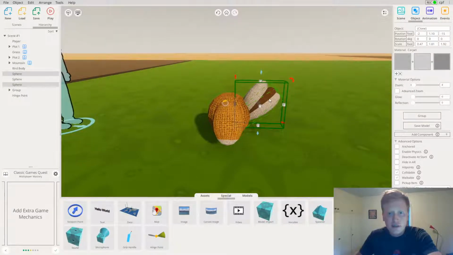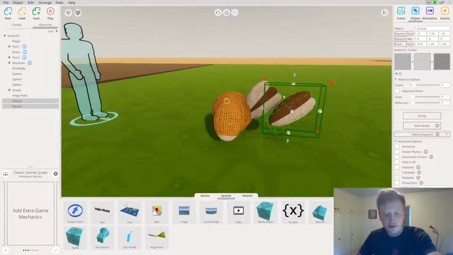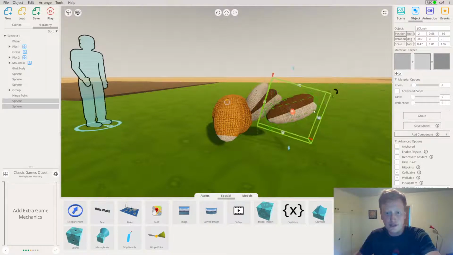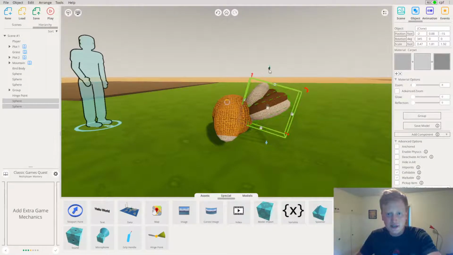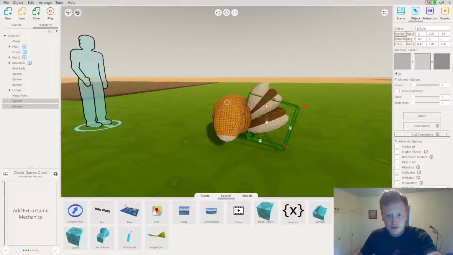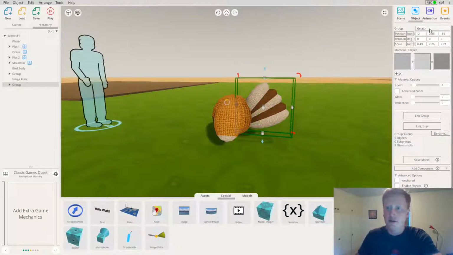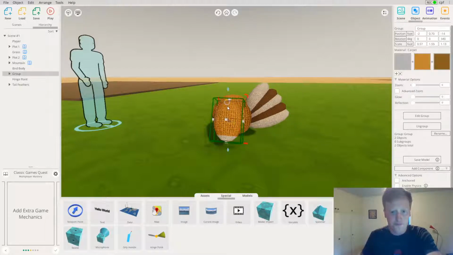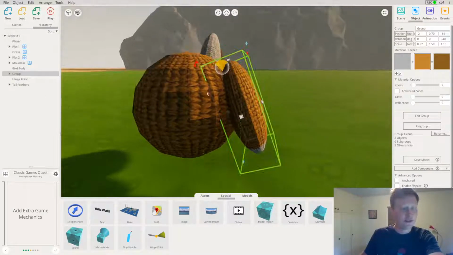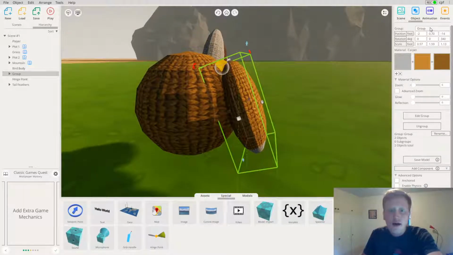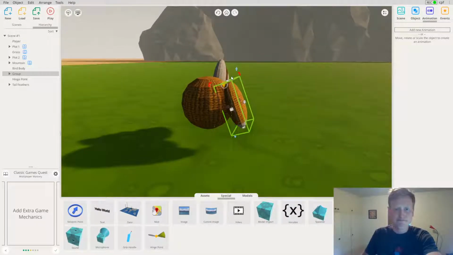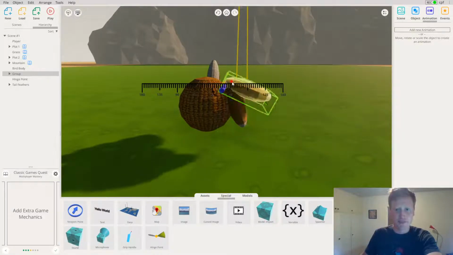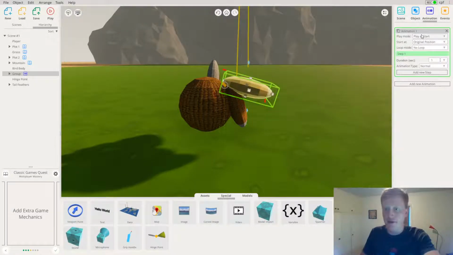In fact, I'm going to group these. Oh, I accidentally duplicated, but you know what? I'll just use the duplicate for a little bit more detail on my chicken. Okay, there we go. That looks like some good tail feathers. I'll group those together and call these tail feathers. All right, now I can focus on my wing animation, and I'll just have this one be a simple flapping animation, so just up and down.